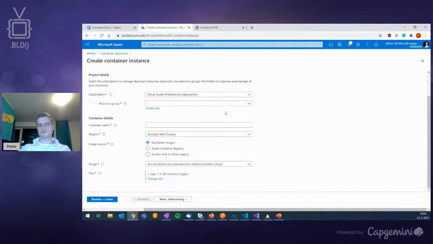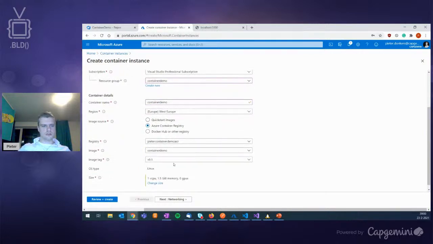So again, it's really simple to just deploy a container, which we are now hosting in the registry, but you could also host it, for instance, on Docker Hub, and deploy it publicly. So let's call this container demo. And we're going to select the Azure Container Registry, and you see that automatically pops up.